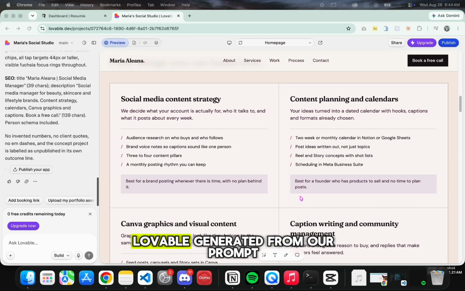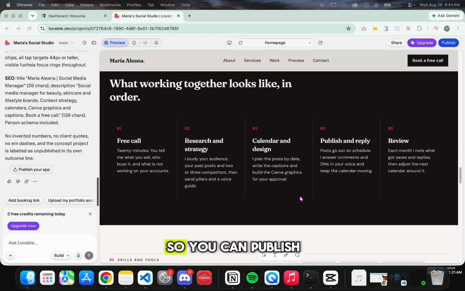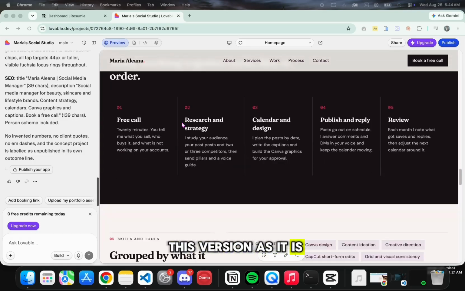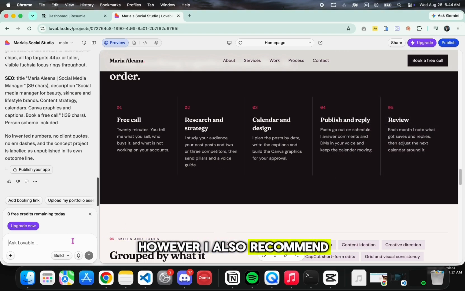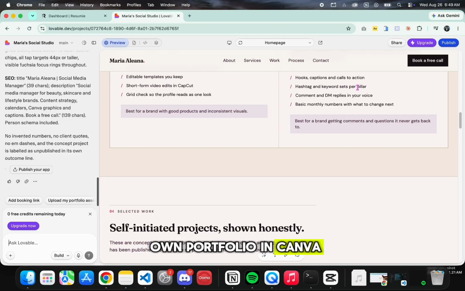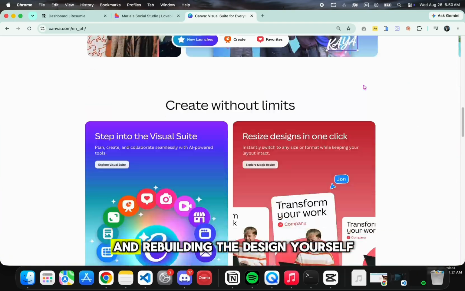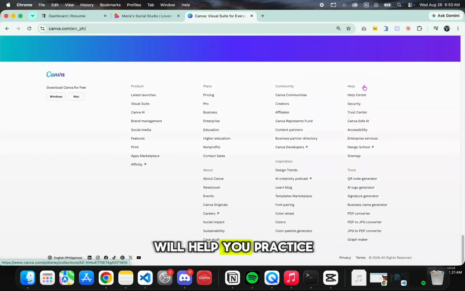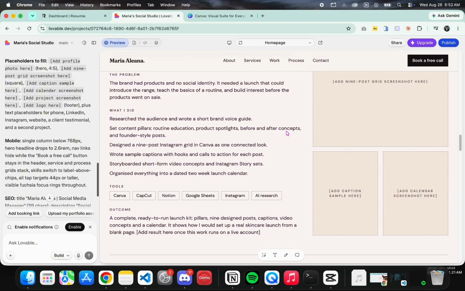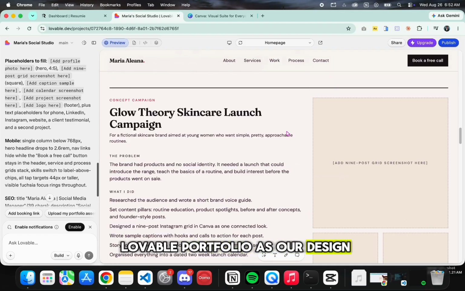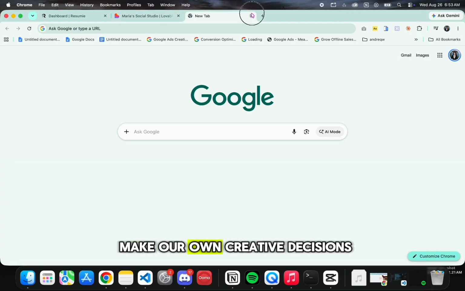This is the portfolio Lovable generated from our prompt, so you can publish this version as it is or continue improving it by sending more instructions through the Lovable chat. However, I also recommend using this design as an opportunity to learn another valuable skill, which is designing your own portfolio in Canva. Canva is beginner-friendly, and rebuilding the design yourself will help you practice layout, spacing, typography, color, and visual hierarchy.